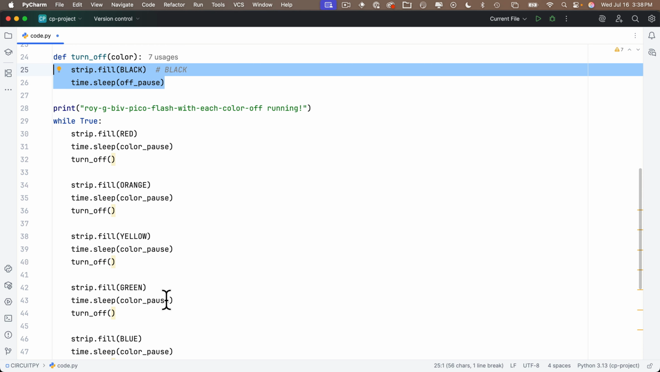Now at this point, you can open the terminal, launch TO, save your code, and you should see your code run just as it did before. You're going to get the rainbow flashes. We saved a few lines of code with this function. We took out some areas where we were repeating ourselves, but we can do even better.